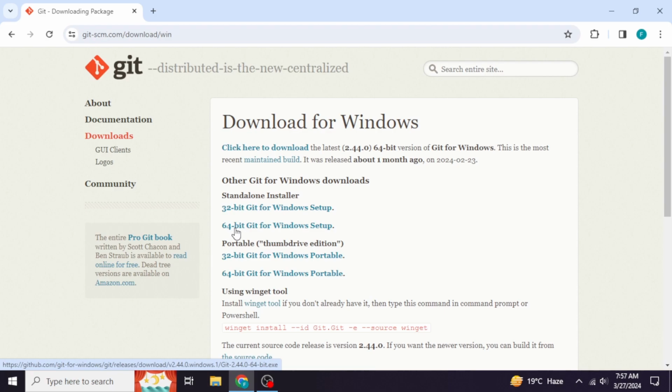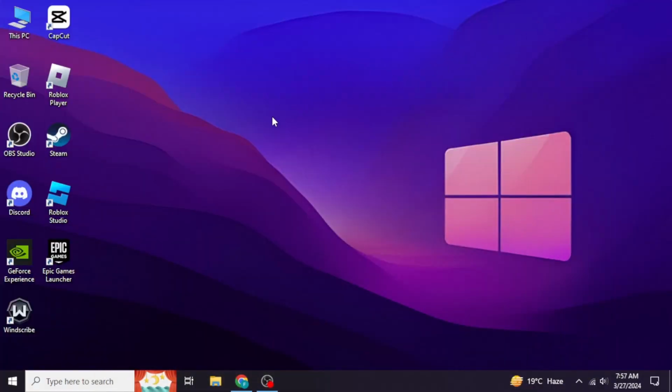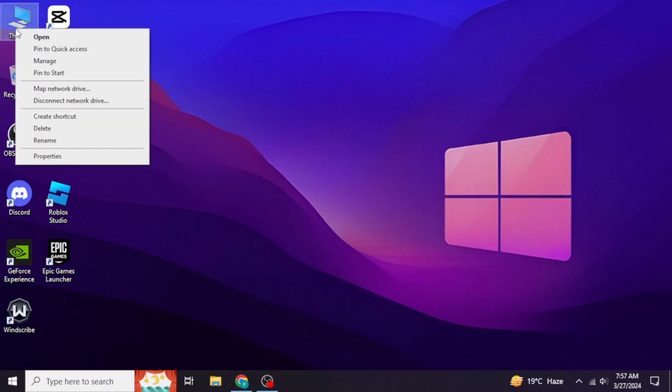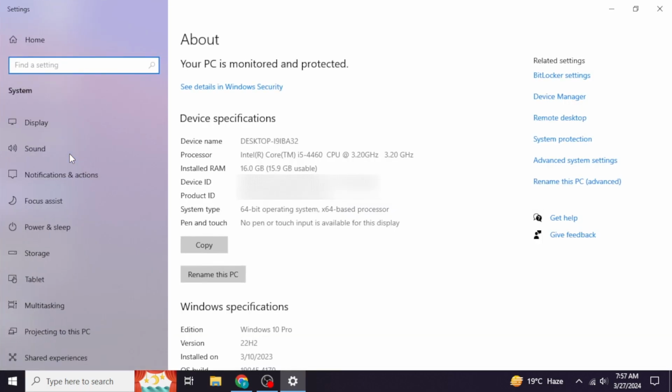If you want to check if your system is 32-bit or 64-bit, you're going to minimize and go back to your desktop. Then right click on the This PC icon on your desktop and click on Properties. After that, in front of System type, you will be able to check whether your system is 64-bit or 32-bit.